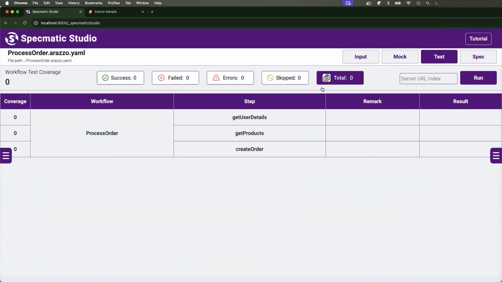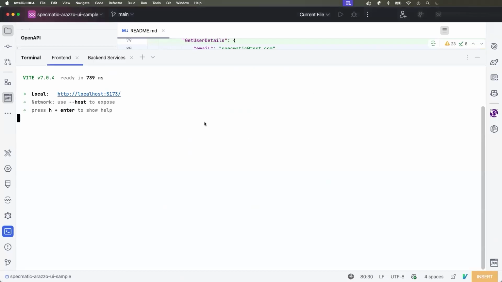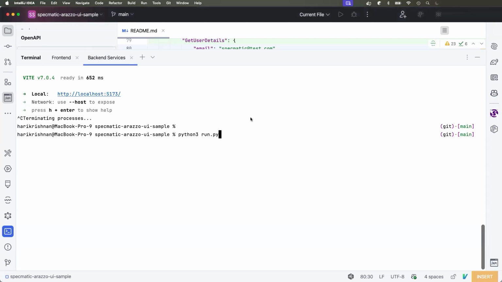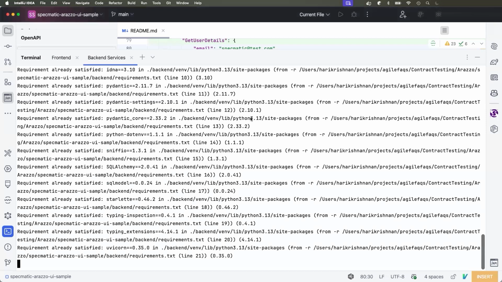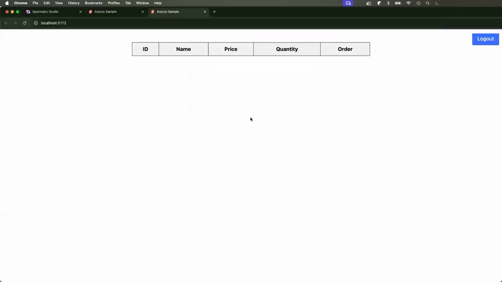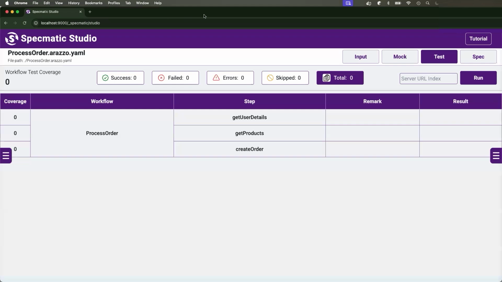So let me quickly go ahead and boot up my backend. I'll kill the front end, stop, and for the backend, I'm going to start off both my location service and my order service, and it started. So let me kill this. I do not need the front end. I just need the backend.